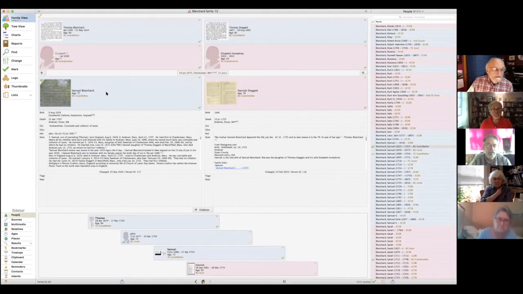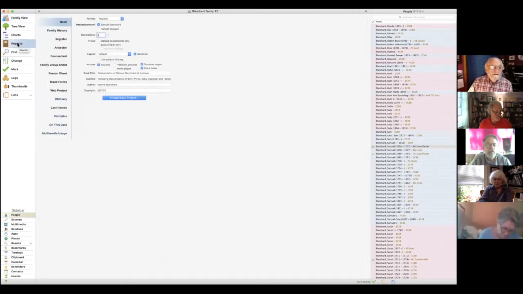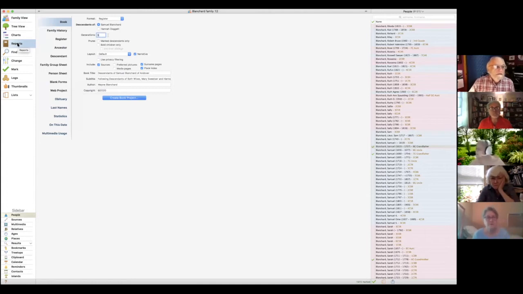Inside of Reunion, there is a series of reports. And Jerry, can you see this page where it lists reports? Yes. So there are various kinds of reports that you can get out, just as Jerry was showing you with RootsMagic. What I'm focusing on here is the book. So this is part of the setup.